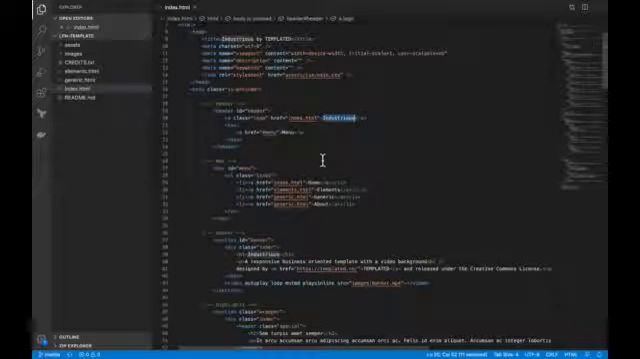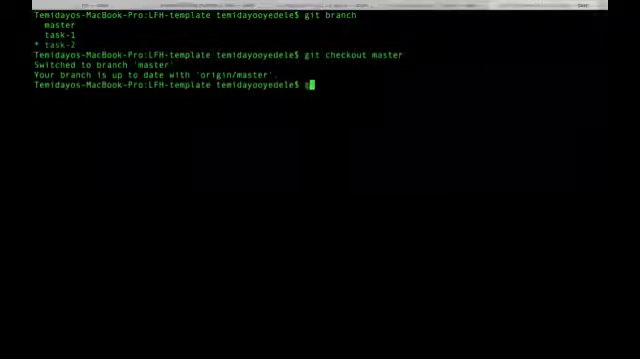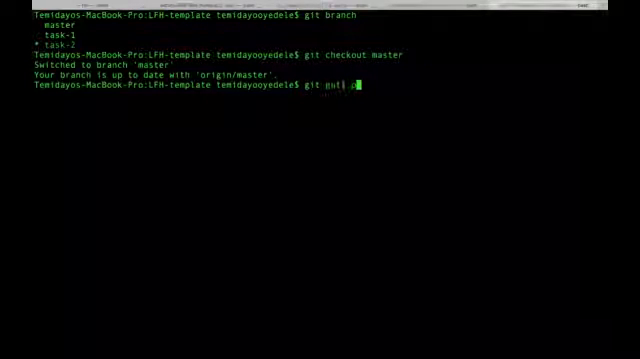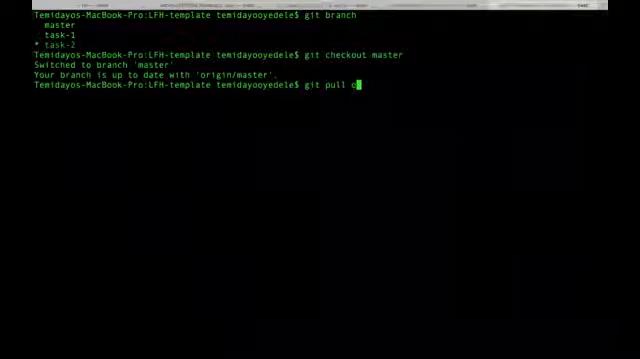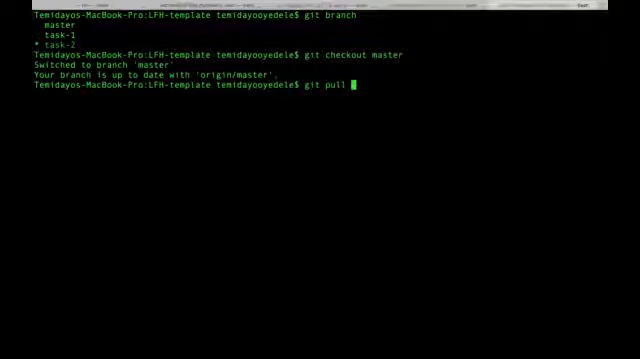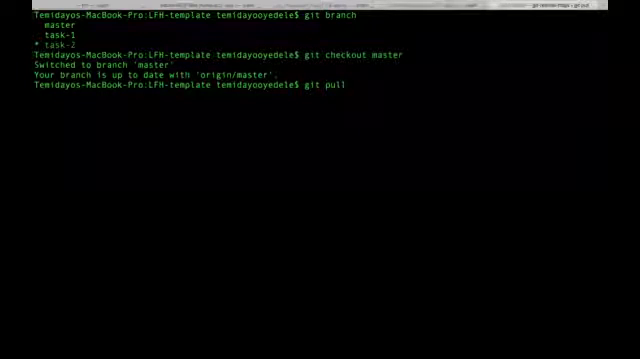and I've not done a pull. So if I do a git pull here now, okay, you don't need to add origin. If you want to pull for a specific branch, you can do git pull origin, then the branch name, maybe master or task one or whatever. But currently I'm on master, so if I do a git pull, I'm essentially pulling master too.